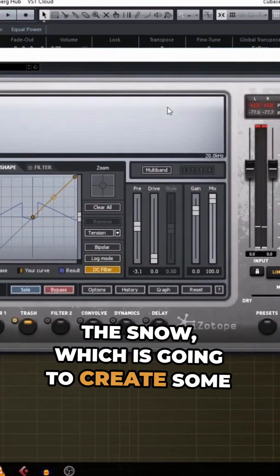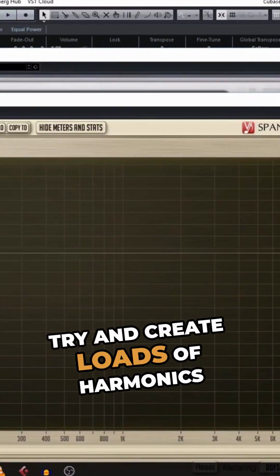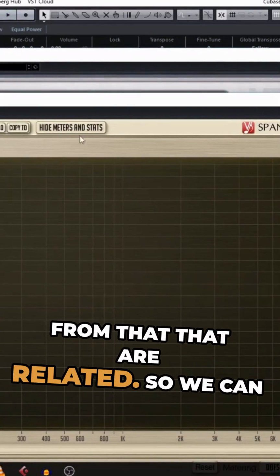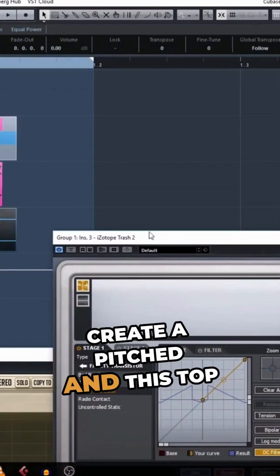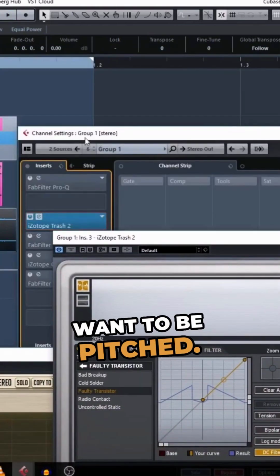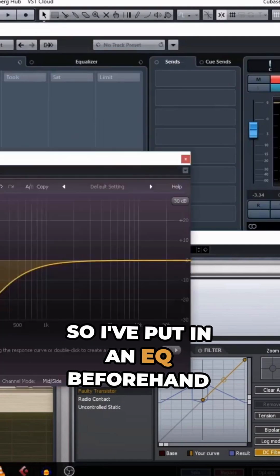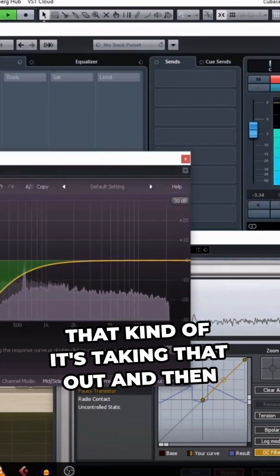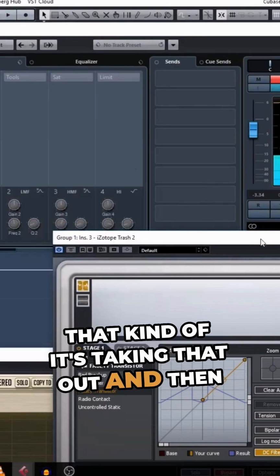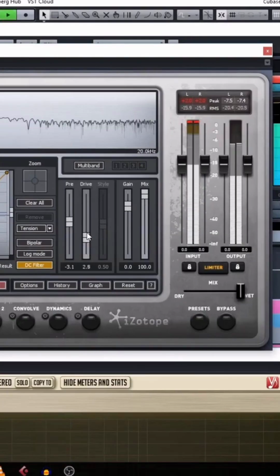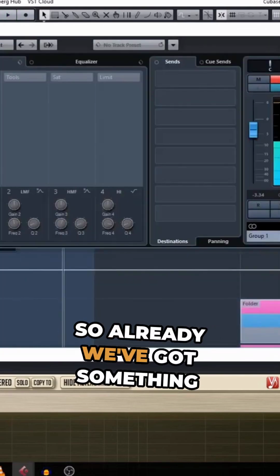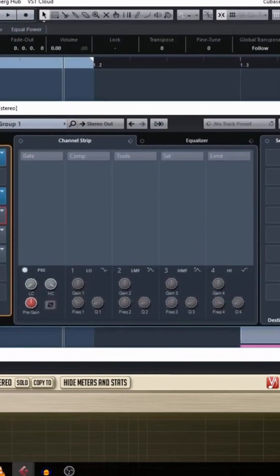Which is going to create some troubles with this, because that's going to try and create loads of harmonics from that are related, so it's going to be pitched. And this top end splash bit doesn't necessarily want to be pitched, so I've put in an EQ beforehand that's taken that out, and then I'm going to push up the drive again. So already we've got something that's quite splashy and cool.